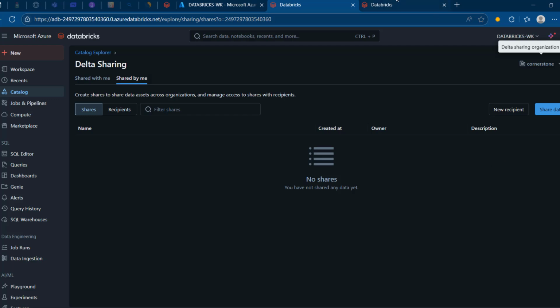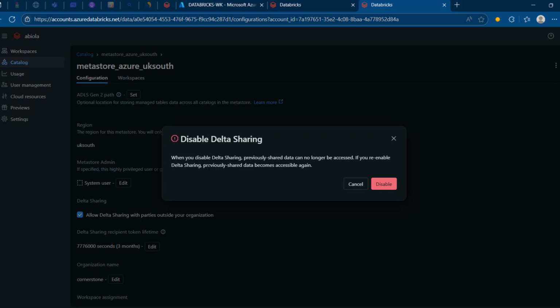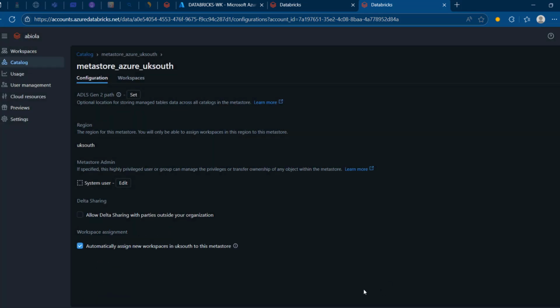Now, what I'm going to do is I'm going to come here and give this a click to turn it off. So this is going to ask me, when you disable data sharing, previously shared data can no longer be accessed. If you re-enable data sharing, previously shared data becomes accessible again. Now, this is fine. I'm going to give this a click, disable. And once that is disabled, I can see that's here.